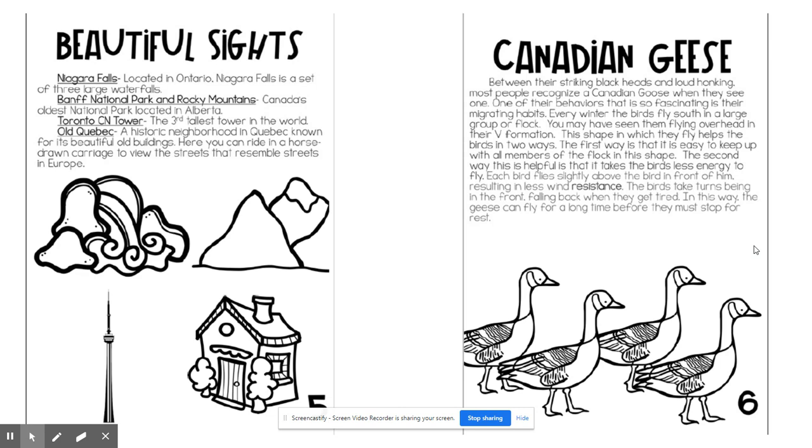The first way is that it is easy to keep up with all members of the flock in this shape. The second way this is helpful is that it takes the birds less energy to fly. Each bird flies slightly above the bird in front of them, resulting in less wind resistance. The birds take turns being in the front, falling back when they get tired. In this way, the geese can fly for a long time before they must stop for a rest.